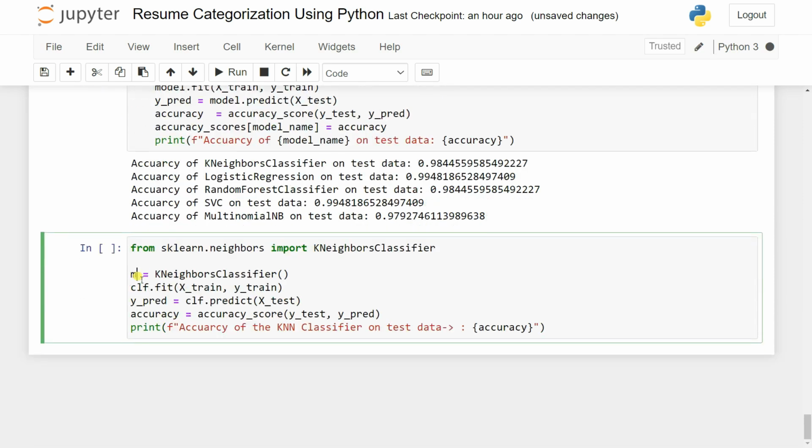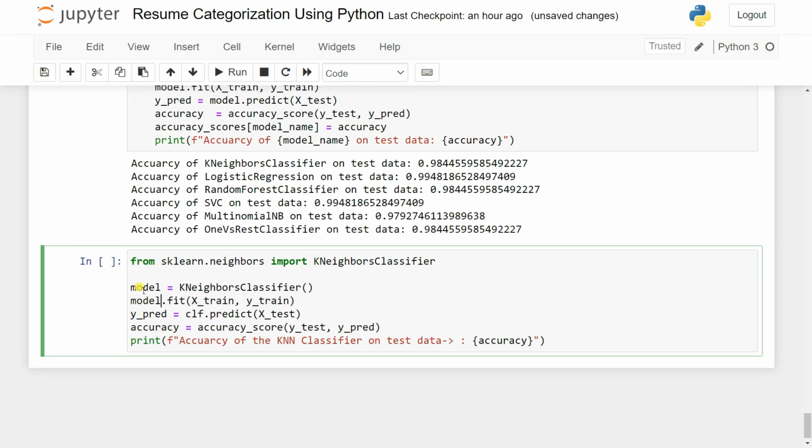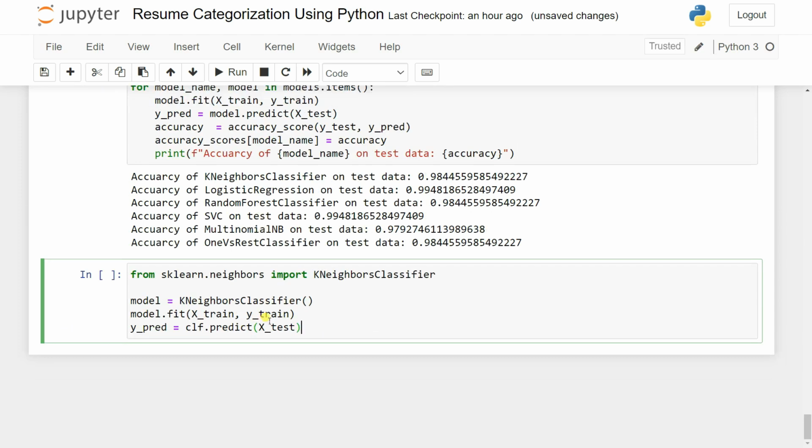So let's make it call model, as well as a model. Okay, so this accuracy is not needed. Okay, so it's time to save our model, right? So it should be the model. So which model are we going to choose?